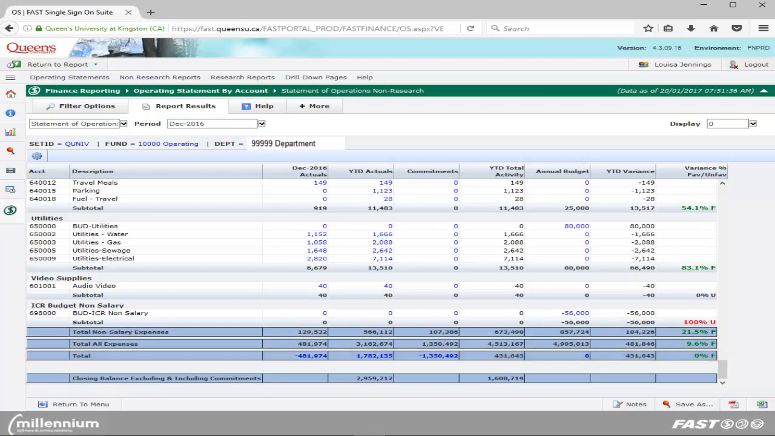You can click on any of the blue hyperlinked values to drill down and view all transactions that support these figures. The Closing Balance, excluding and including commitments row, reports the ending surplus deficit with and without commitments.